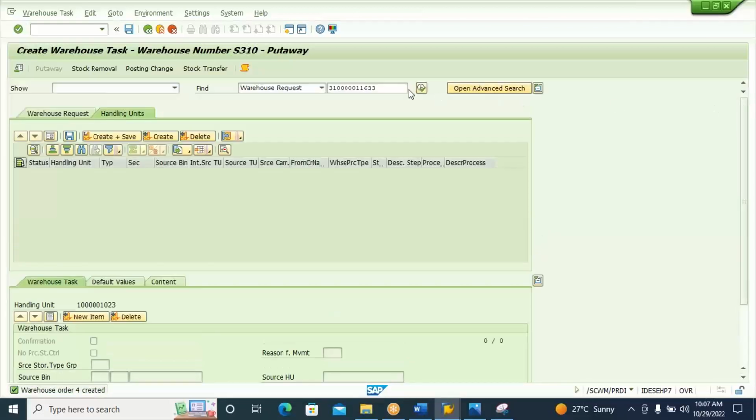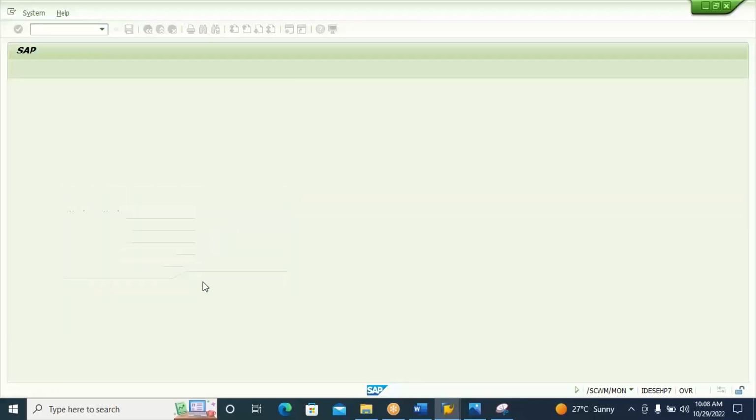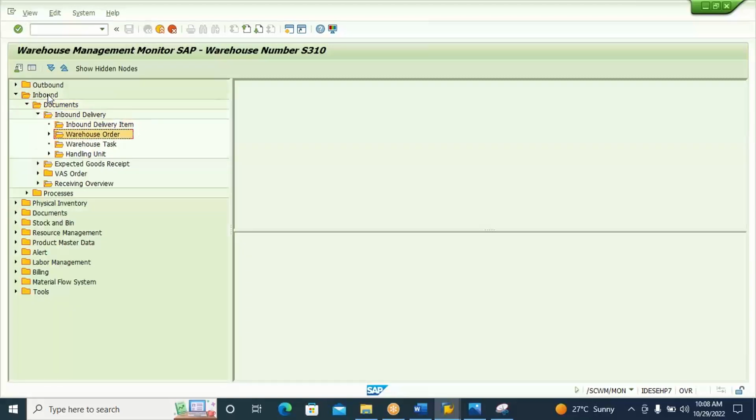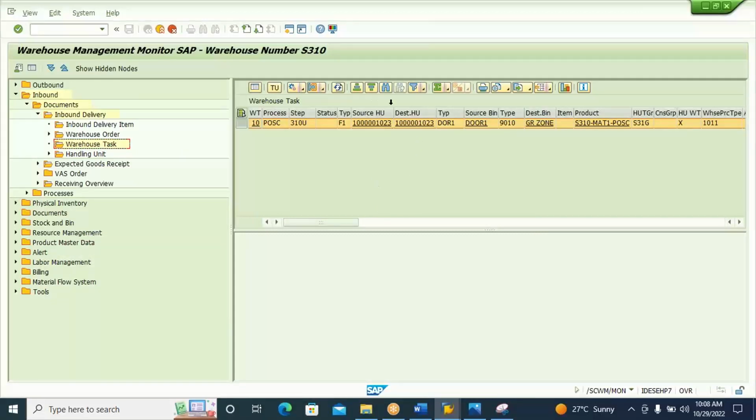Okay. The remaining process I would like to show you in monitor. I'm copying this warehouse request. The warehouse request is nothing but the inbound delivery document number. You know it. Let's go to /n/scwm monitor. Okay, what we are doing? Inbound delivery. Double click on warehouse task. Give here the inbound delivery document number, which is nothing but the reference warehouse request number. Execute it. So there is an activity. What is that? Unloading activity.